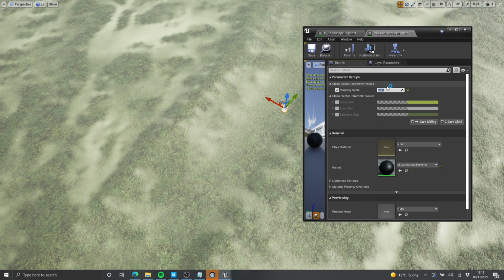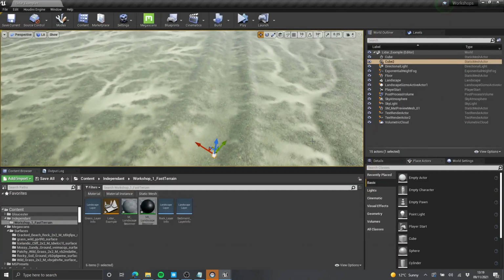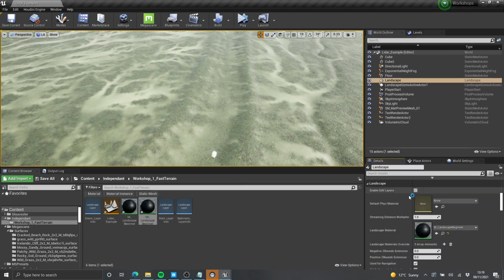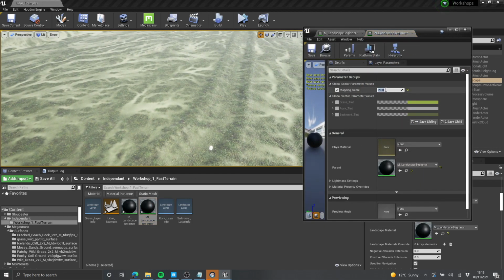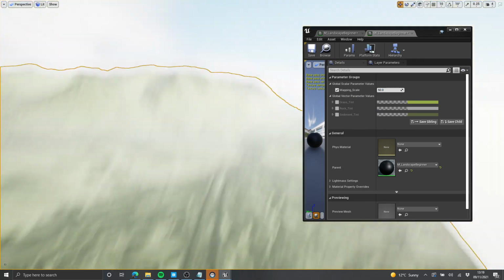And I've done something even more foolish than that. I just simply forgot to apply the material to the terrain. So if I go to the details panel, I'm going to left click and drag the MI landscape beginner, drop that onto the landscape material tab there. And now indeed, if we go in here and start playing with that value, you're going to notice it updates on the terrain, which is what we want.